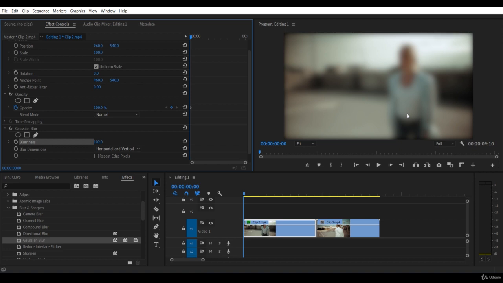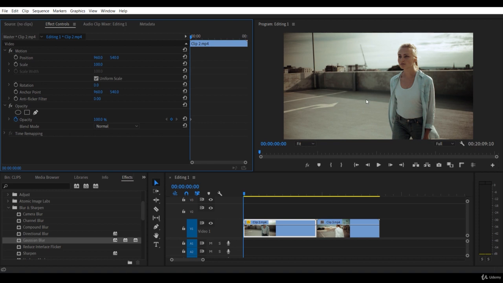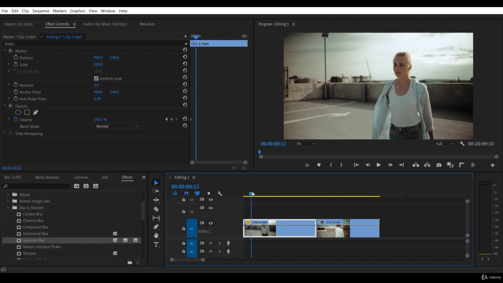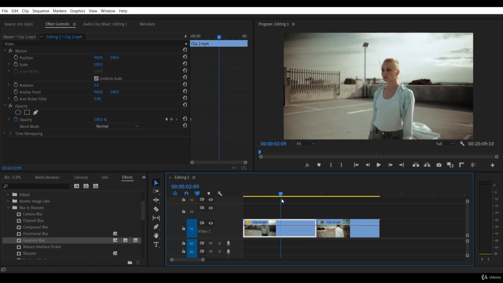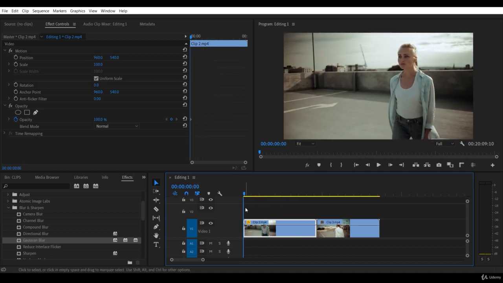And now you can see that the clip is blurred. If you want to delete an effect, you just have to select it in Effect Controls tab. So I'm gonna select Gaussian blur and then press delete on my keyboard. And now you can see that we deleted the Gaussian blur effect. Another effect I want to show you is horizontal flip effect. So right now the girl is walking from right to left. And let's suppose that I want her to walk from left to right.